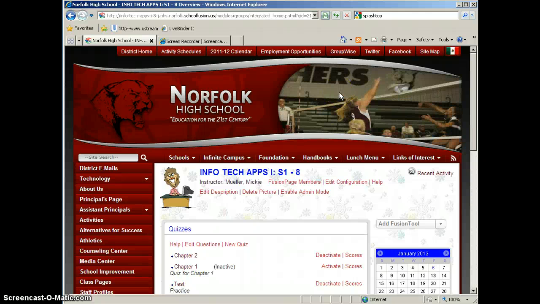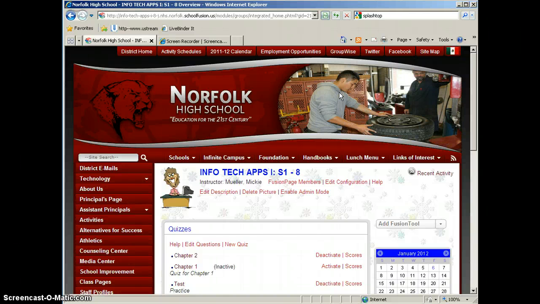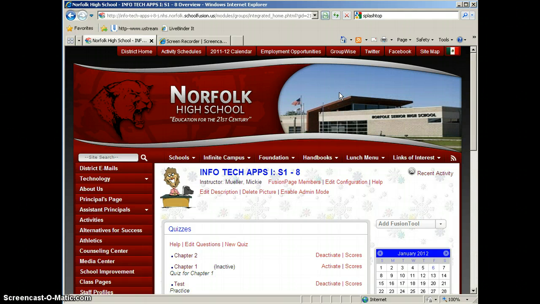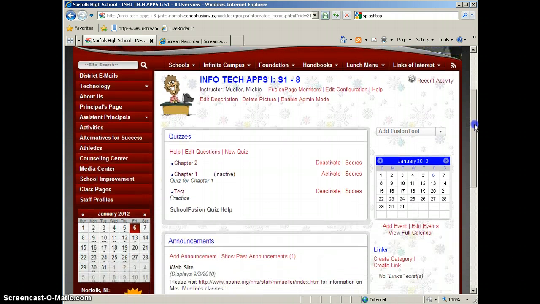In this SchoolFusion tutorial, we're going to look at using the Slideshow tool to add a slideshow of pictures to your Fusion page. Using a slideshow can be a great way to publicize the awesome events that are happening in your classroom. So first thing you need to do is log in and go to the Fusion page that you want to add the slideshow to.